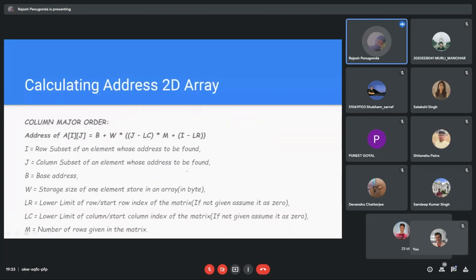Now this is for column major order. What are the changes here? This n is changed to m, and these two are interchanged. That's all. And this i and j are also interchanged. And the terms' explanation remains as it is.